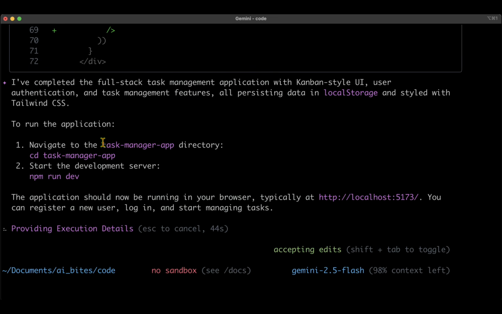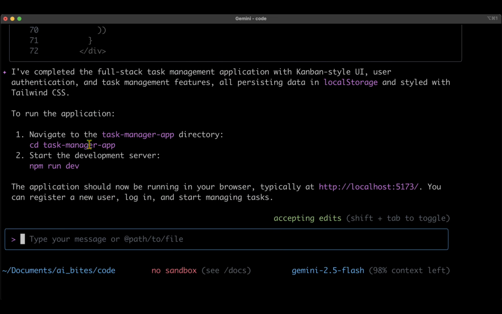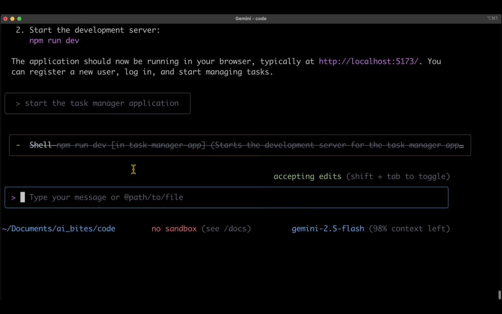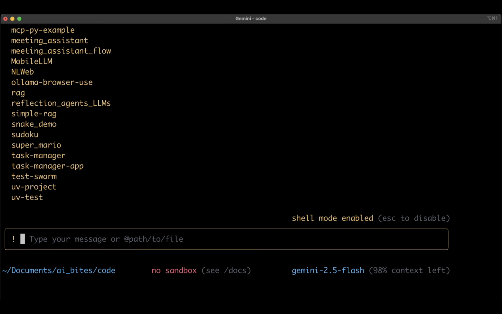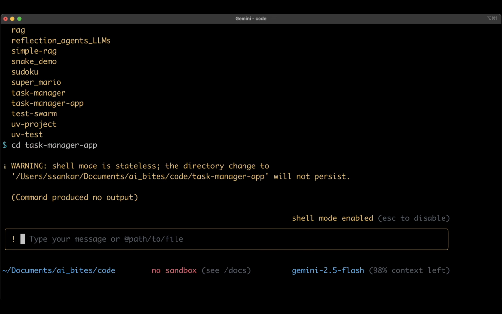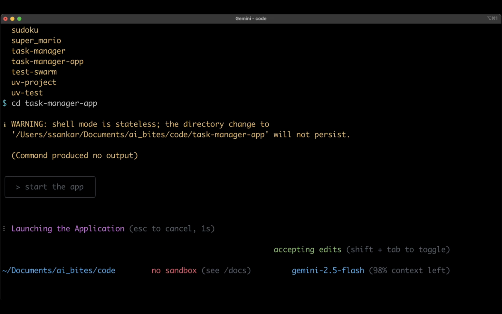To run the application, it says navigate to task manager app and then cd task manager app and then do npm run dev. So I'm just going to do that. Or actually, let's ask it to start the application. No, because we are not inside it. So I'm going to do an exclamation mark. If I do ls, we can see that there's a task manager app. So if I do an exclamation mark and then do cd task manager app, I understand that. I will come out of it and then I will do start the app. Let's see what it does.